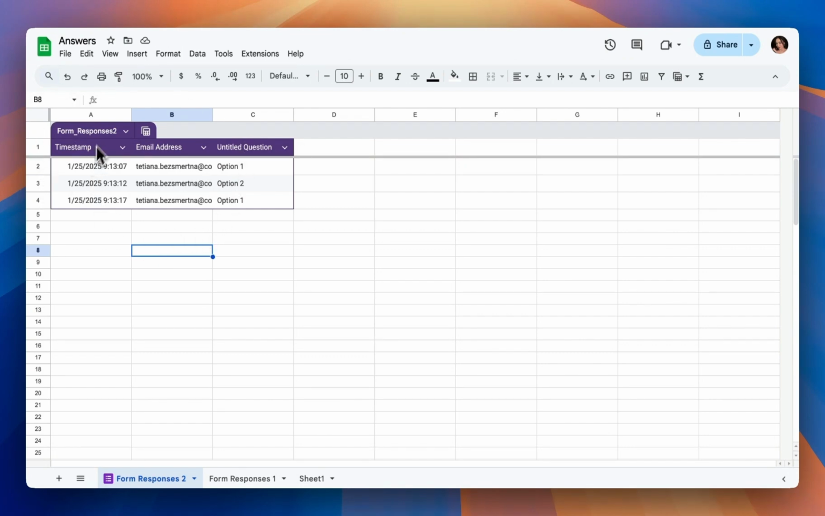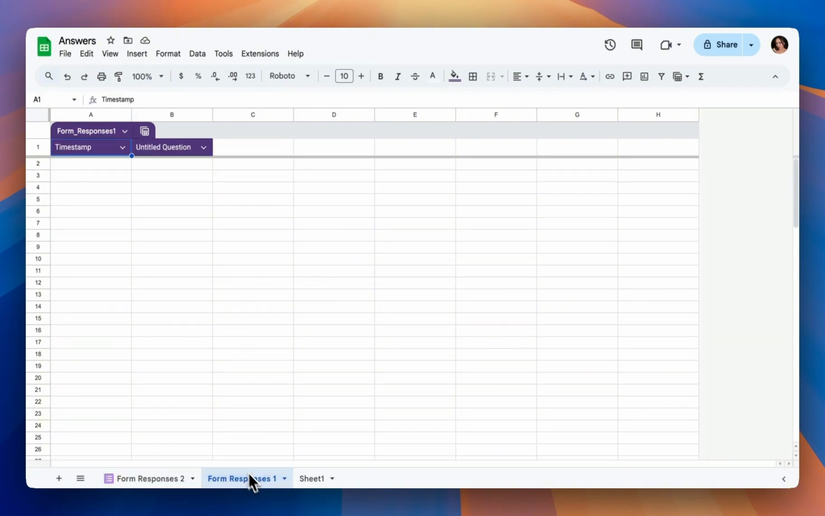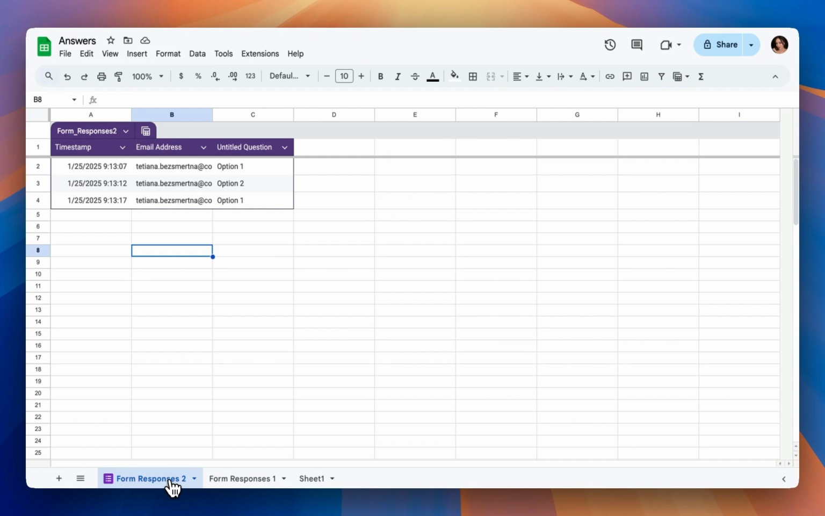This is very convenient when you need to collect responses from multiple forms into a single spreadsheet. For instance, last time I created a form, extracted its responses, and linked it to this spreadsheet. And now this form is linked to it as well.